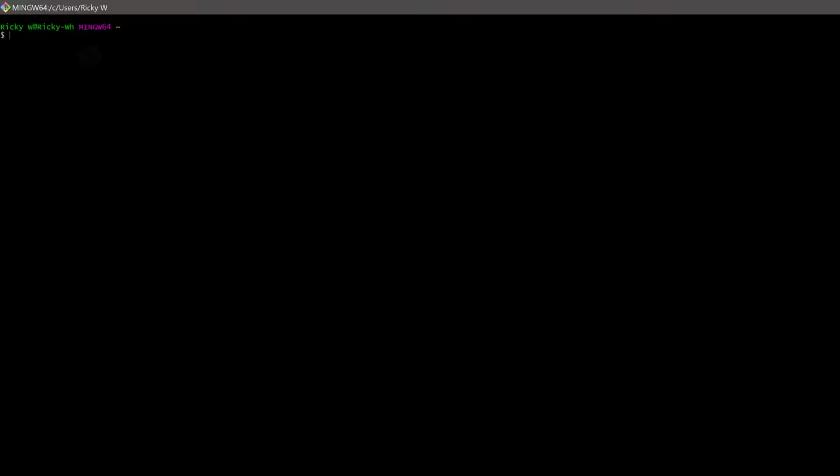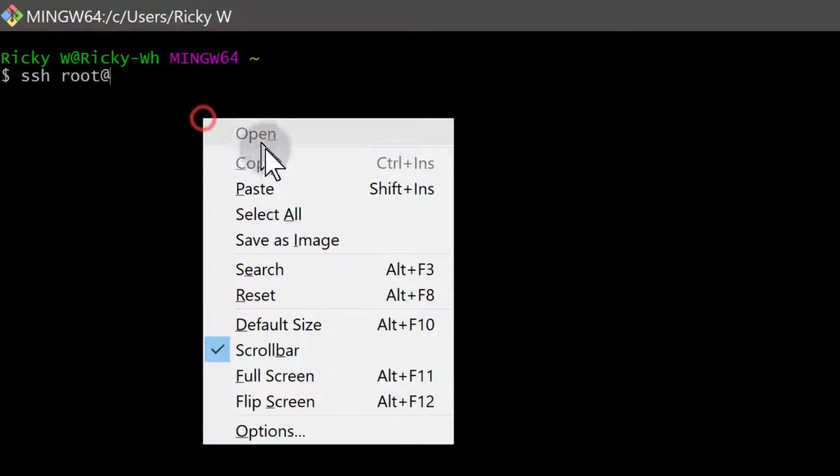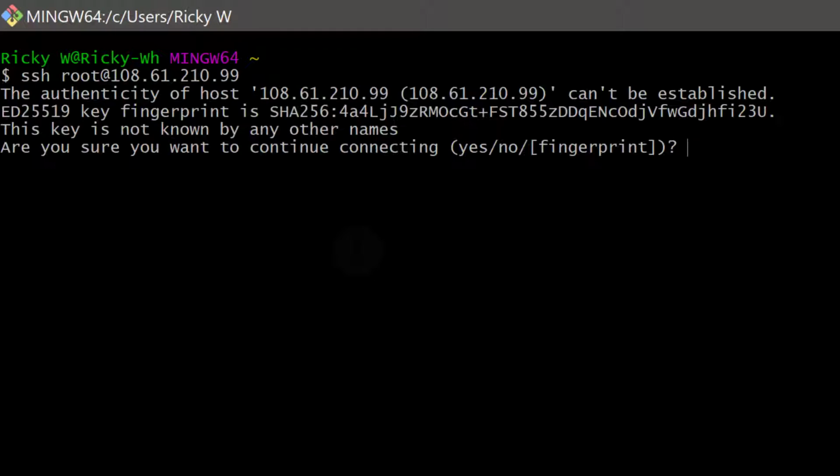So if you want to log into your server, just SSH into the server. We're going to SSH, and then the user that you want to log in as, currently we only have root, at the IP address. And it's asking us to confirm that we want to add this into our host file, and we'll just type yes to confirm.